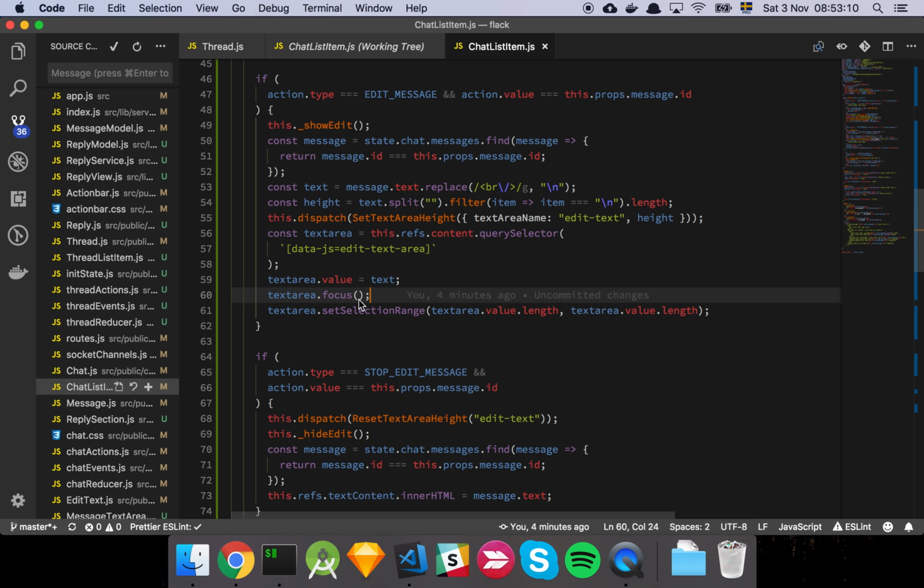Or well, we autofocus, and then we use the set selection range in order to say that I want to move the selection of my cursor from the length of the text to the length of the text. In other words, I don't want to select anything. I just want to move the cursor to the end of my list, or to the end of the text.